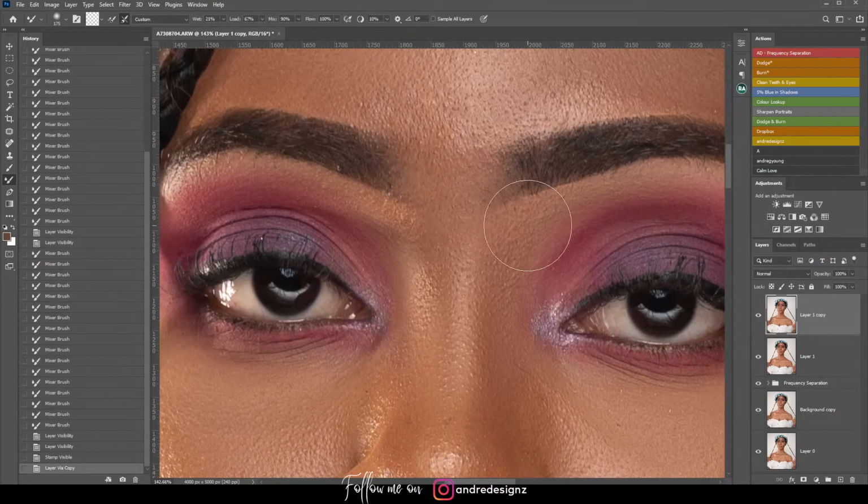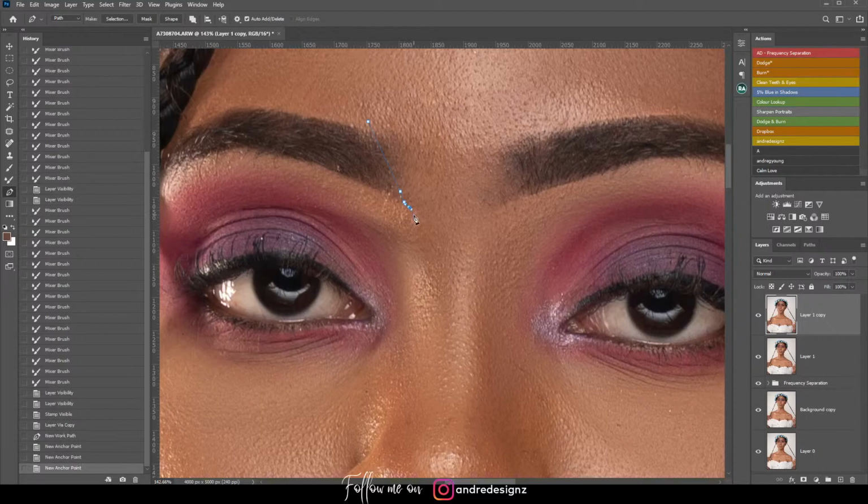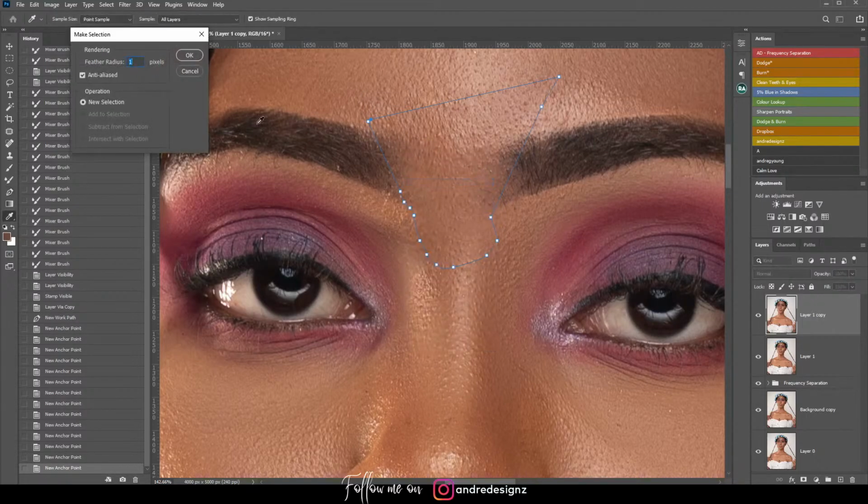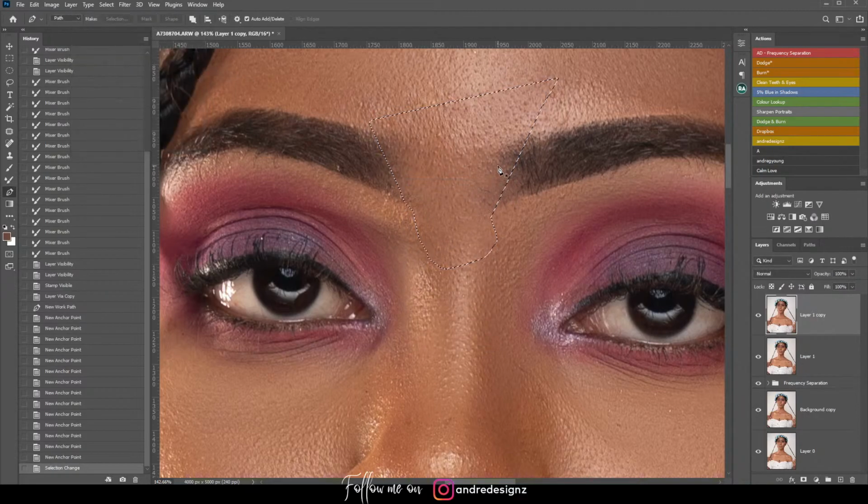So I'm going to create a selection. You know what? I'm going to use the pen tool. So I'm going to press P for the pen tool. Just going to try to see if I can shape that brow a little bit.